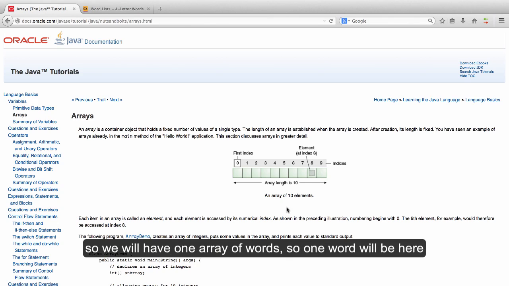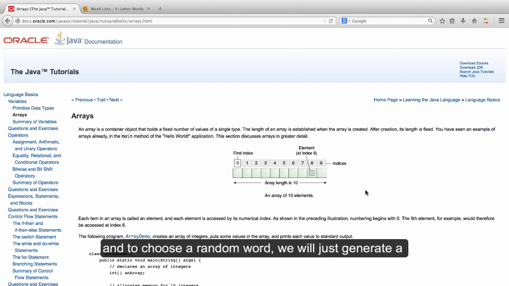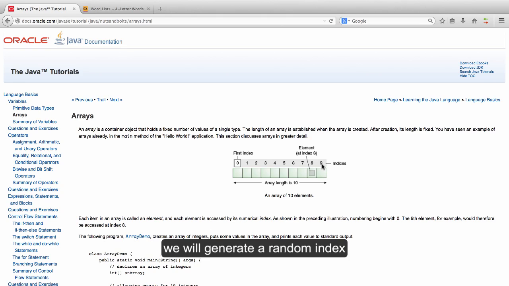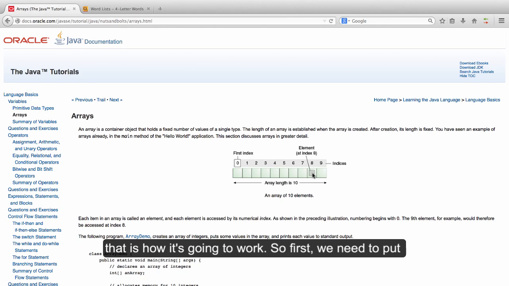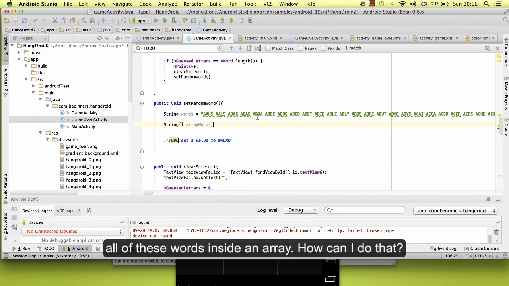So we will have one array of words. One word will be here, the second word will be in the second position. It's going to be like that. And to choose a random word, we will just generate a random index, and we will tell the array, give me the element at position 8, for example. So that is how it's going to work. So first we need to put all of these words inside an array. How can I do that?